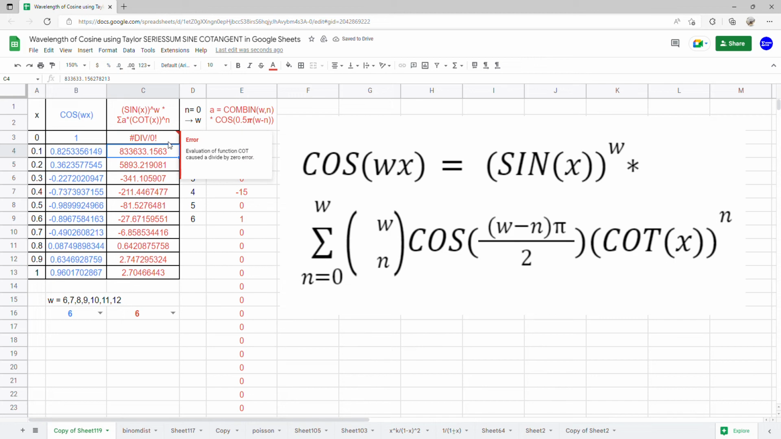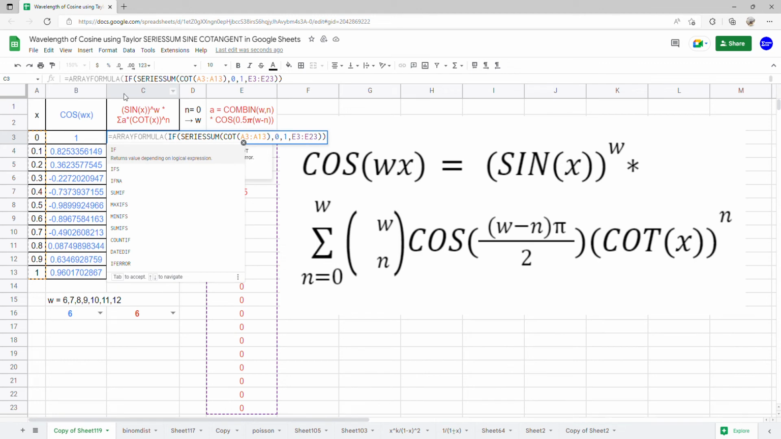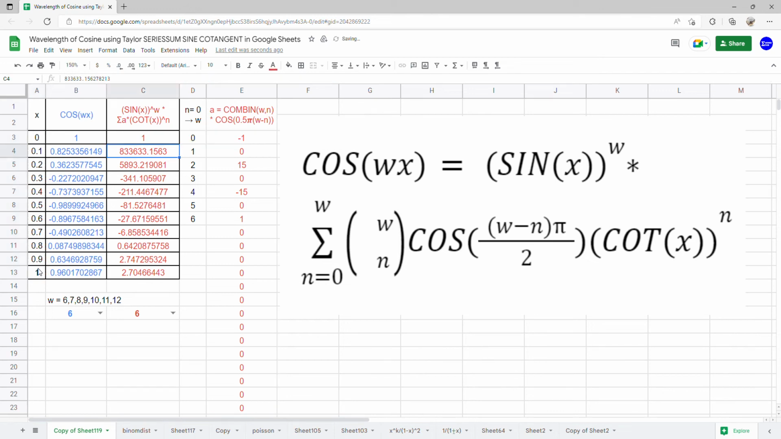So we'll correct this. To correct this, we use an if statement. If x is 0, it should be 1. Otherwise, calculate. Now it's corrected. And we continue.